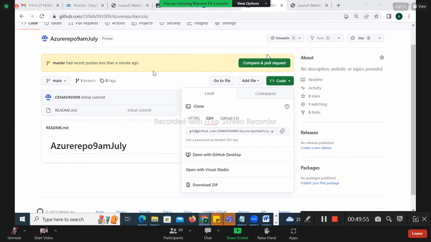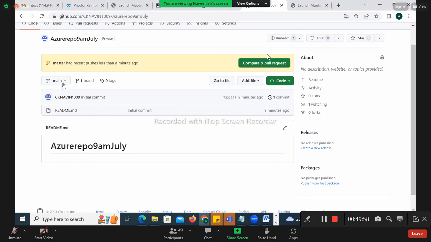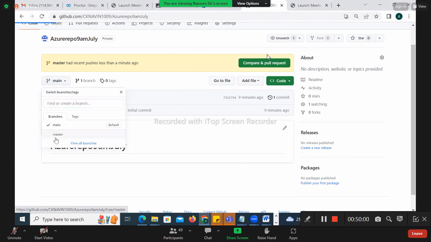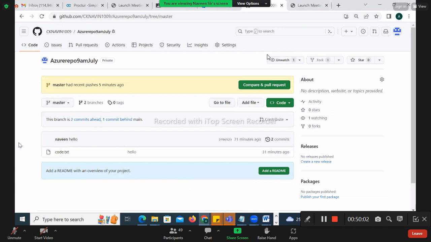Very good. Now shall I go to master and see? Something is there. What is there? Code.txt is there. Clear, buddy? So you have the code now available on your remote. And it also says 31 minutes ago, this code.txt has had some changes made.